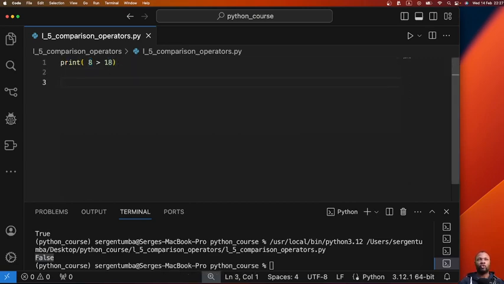Now let's try with some strings. Let's say I have apple here, and here I have bananas. Let's go ahead and run that. What do you think will come out? Now it's not numbers, it's strings. Let's see together what will come out. We have false.